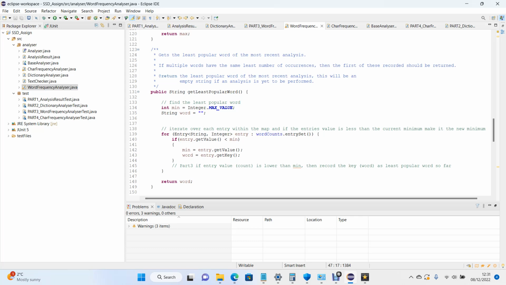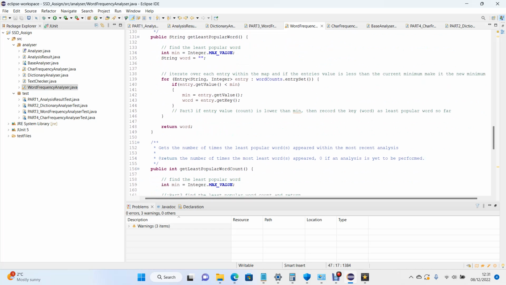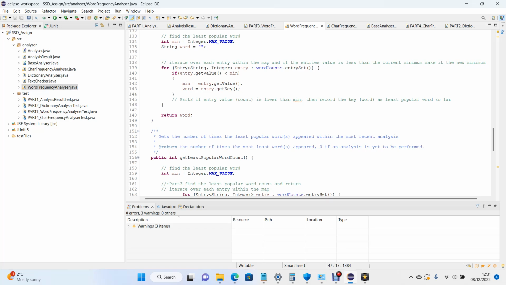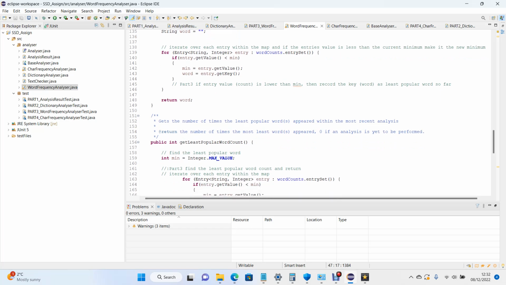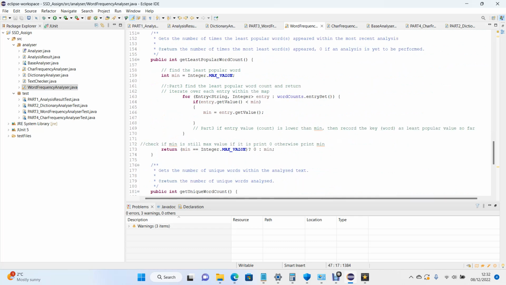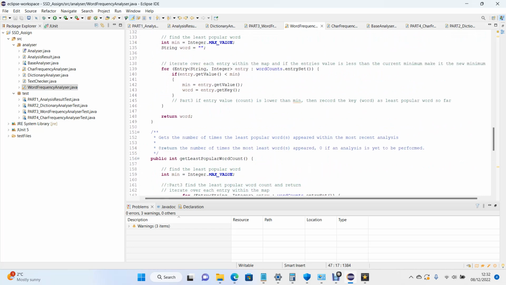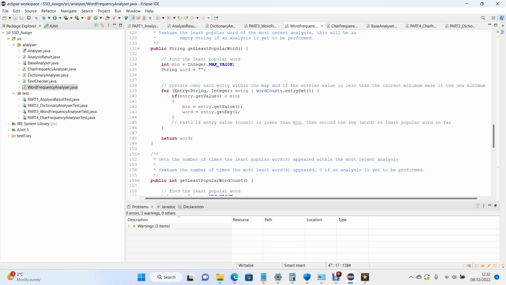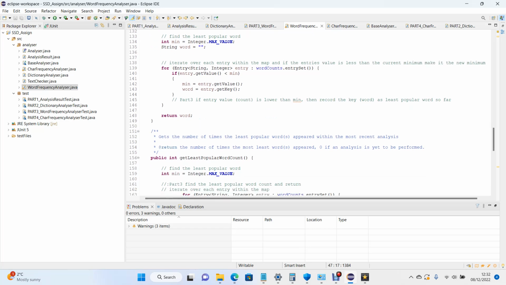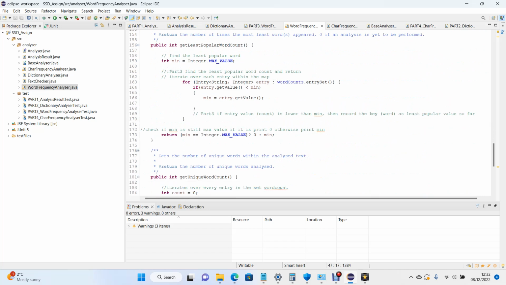Then for least popular word, it's the same logic except the other way around. So we'll iterate over each entity in the map, and then if the value is less than the current lowest, we'll replace that, and then we'll return the word at the end. And then for the minimum value of the least popular word, the count, we'll do the same thing except instead of returning the name of the word, we'll return the count. We'll return the value.